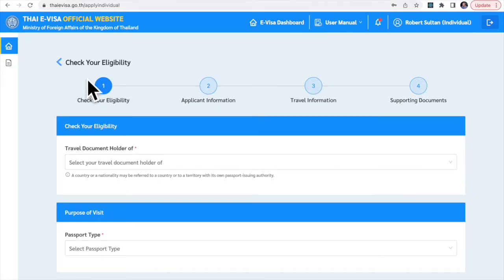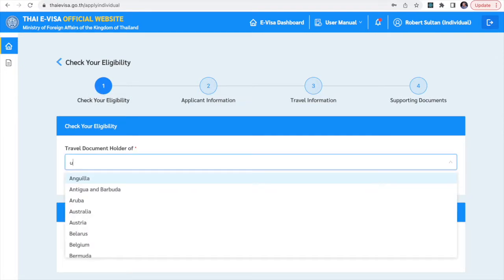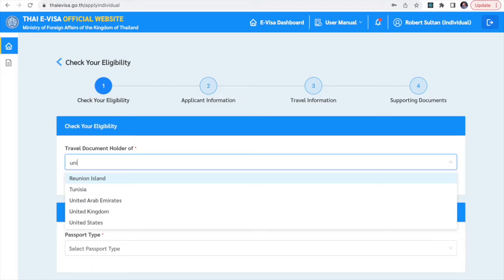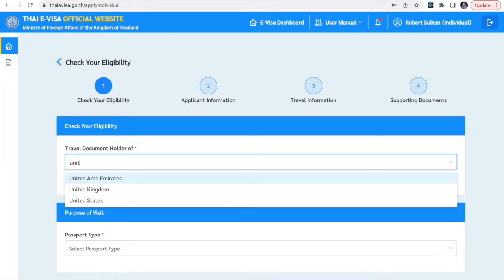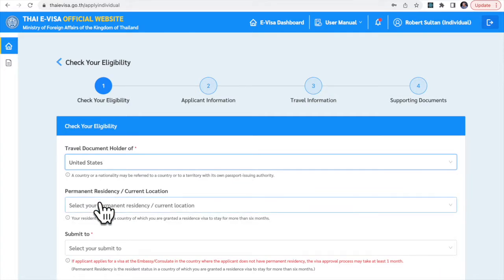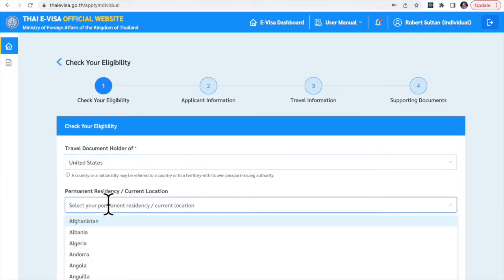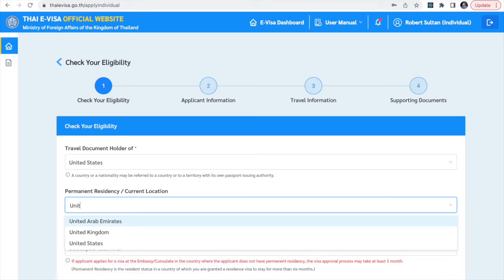The first section of the application is called Check Your Eligibility. For Travel Document Holder of, fill in the country that issued your passport. In my case, it's the United States. If you type in the first few letters, you'll get a pull-down that allows you to type in the country name more easily. For the second question, permanent residency, current location, use your permanent residency. In my case, it's the United States.